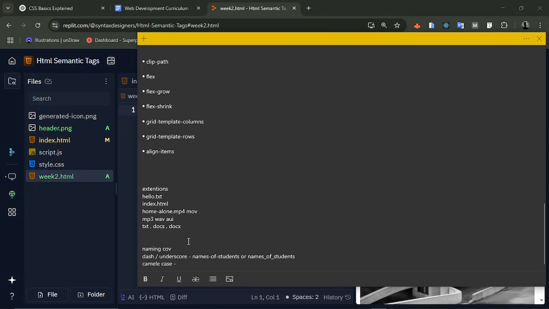Camel case says that the beginning of each word should start with a capital letter. So let's say I have names of students. Now for camel case, "of" will be a capital letter, "students" will be a capital letter. So it will be namesOfStudents. Now the starting letter of each word is going to be a capital letter.